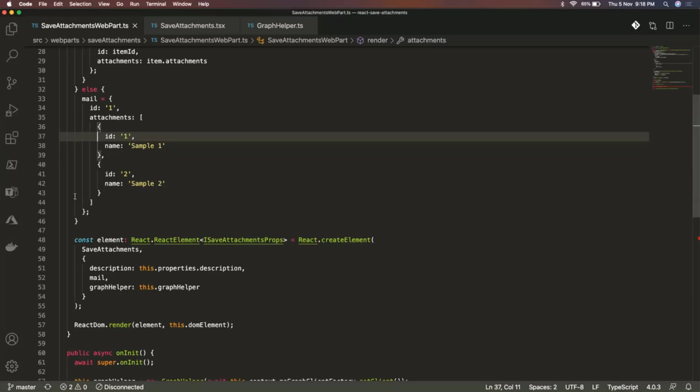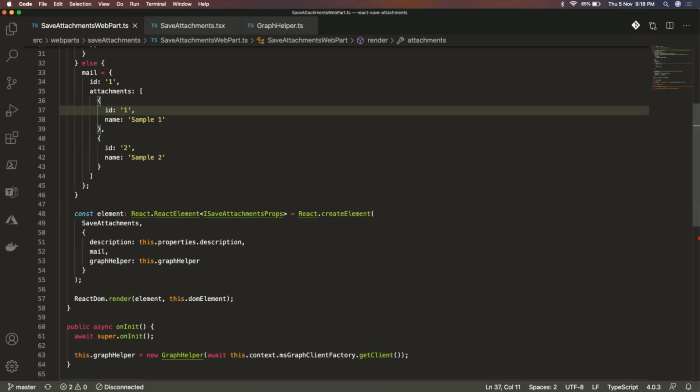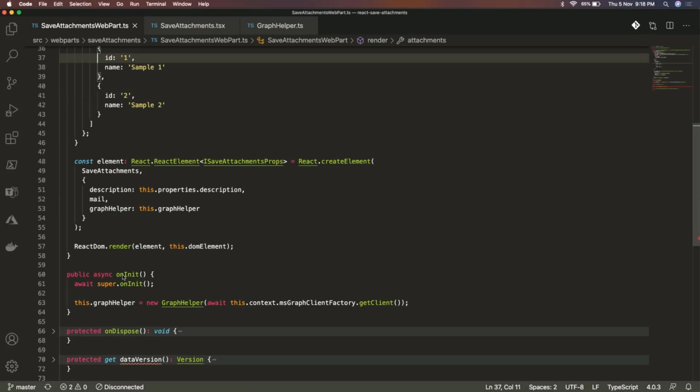Once I've constructed this object, I have this save attachments React component, and I'm just passing this mail object along with the description and the graph helper object. This graph helper object that you see, I am initializing within the onInit method. I have a separate class called the graph helper. I'll also go over this in a couple of seconds.